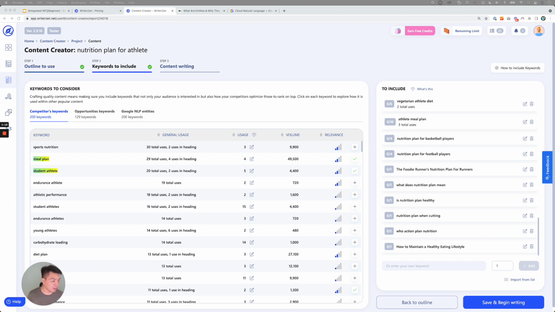Simple. Step 1, search keyword on content creator. Create content online automatically.